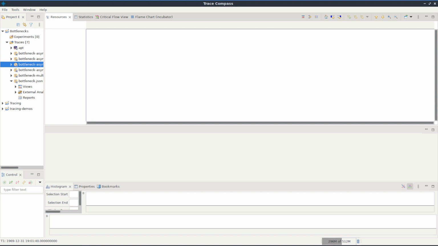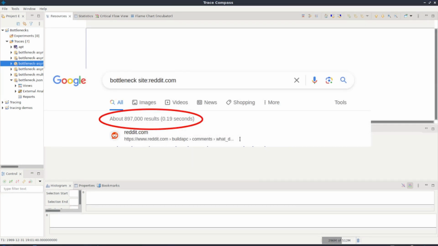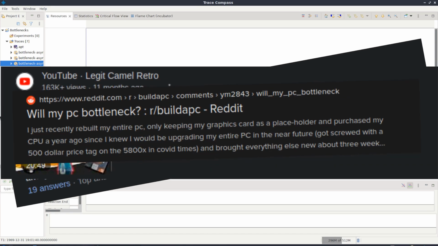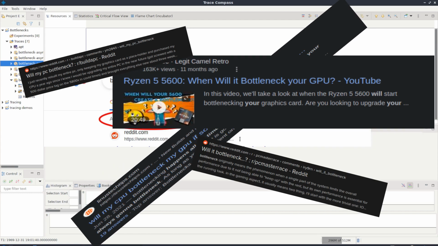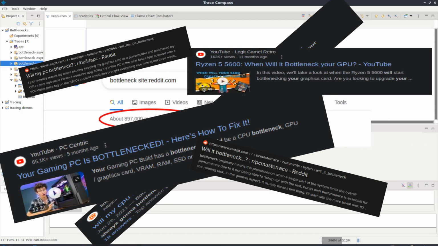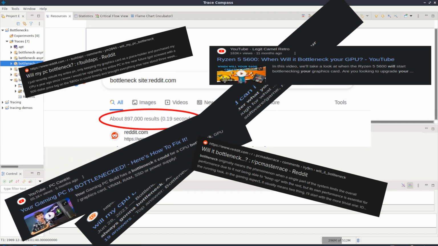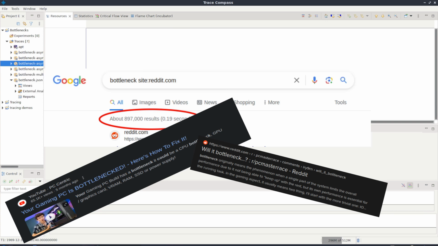This is a video I wanted to make for a while. It takes a step back from individual analyses and looks at the big picture. What is a bottleneck? Performance bottlenecks are like traffic jams on your computer. They occur when one part of the system slows down the rest, hindering overall performance.